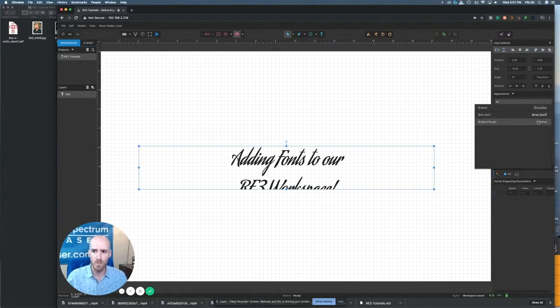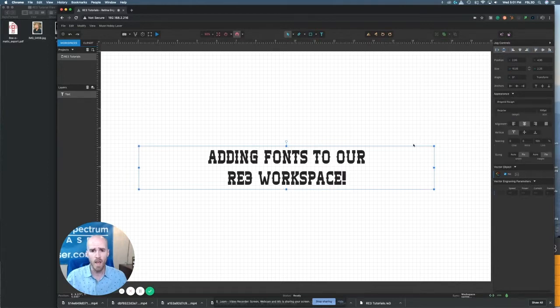And you'll notice here there's a little delete button as well. So if you ever want to remove this font, you can. They're really small files though, not usually something you need to delete. But we're just going to click that font, and there we go. Look at that cool new font we've just added to RE3.